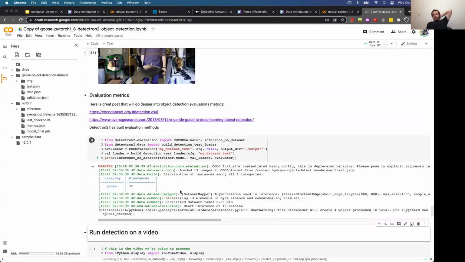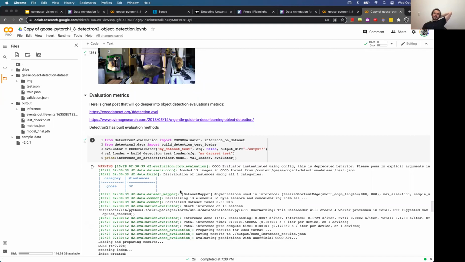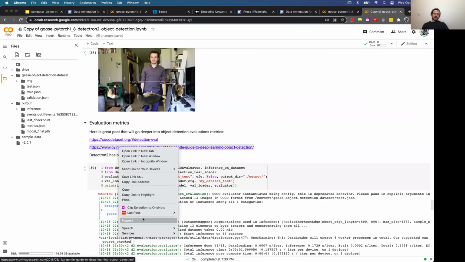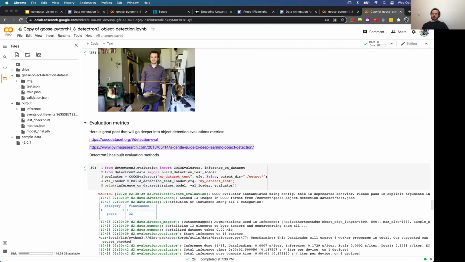And this is actually just going to load in our separate test data set that we did not look at yet. And then we're going to see how well our model's working on that data set now. And this is the link I was talking about that does a really great job talking about how those metrics work, right?